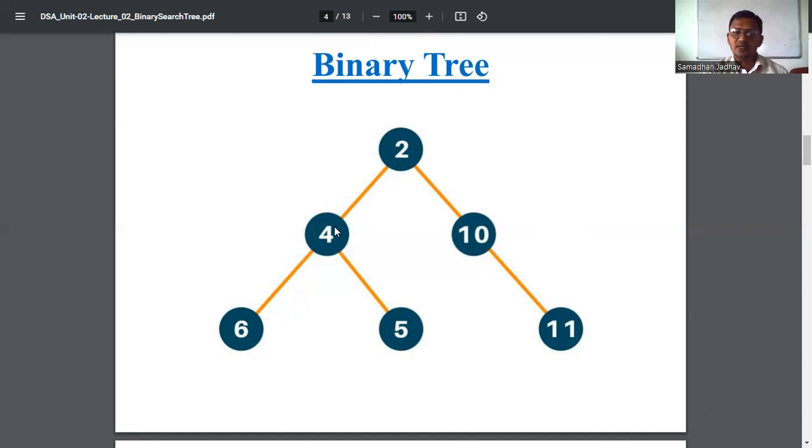On 4 again, left, data, right. Go to 4, left, that is 6, and then visit left. So left is null, then visit 6. Until you get left null, do not access the data. 6's left is null, so visit 6 and then check right. Left, data, right, but the right of 6 is also null.